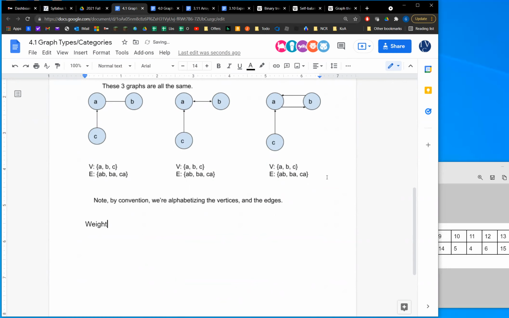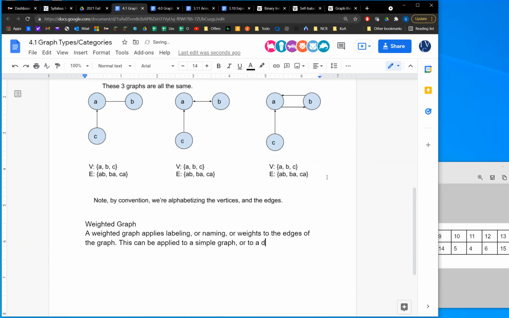A weighted graph. A weighted graph applies labeling or naming or weights to the edges of the graph. This can be applied to a simple graph or to a digraph.